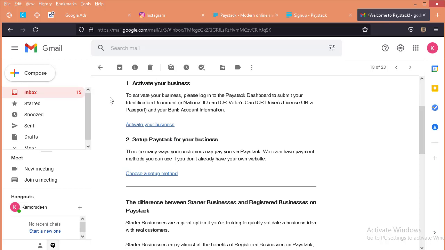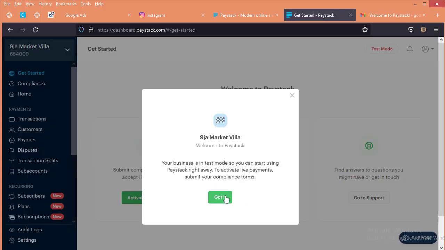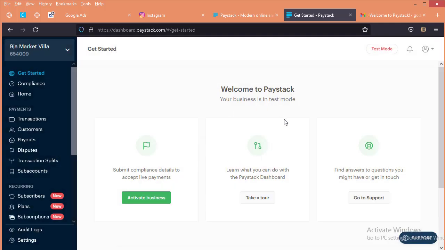Once you do that, the next thing they will ask you to do is activate your business, which we will go into now. To get your business online, because your business will appear in test mode, all you need to do is activate business. So you are going to click on this activate business. We call this part the compliance step.